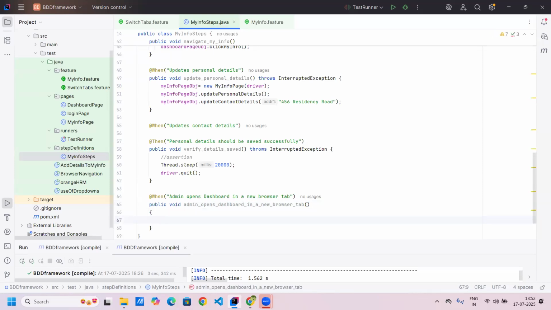Fine. So we have done it. So inside that, we need to go to, first we need to click on this dashboard, right? Fine. So first we need the dashboard page. Then we'll click on that. Then we'll come back and see that we are able to log into there or not. Okay. For that, we need to create one dashboard page.